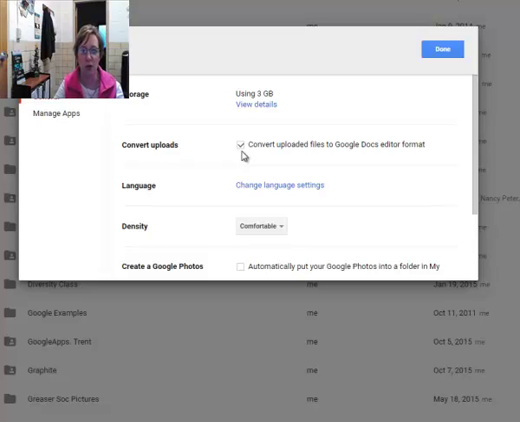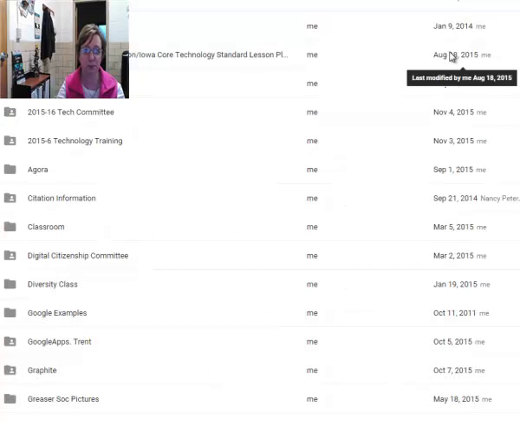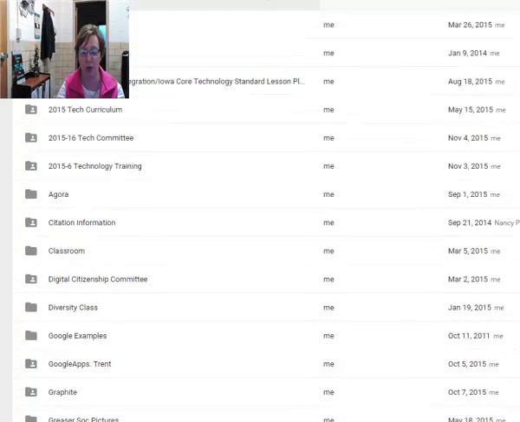The reason why you want to do that is because if you don't have that checked, you may not edit the document once it's up in Google Drive. So checking that box means that now it converts it to a Google Doc and you can edit it online. So you want to make sure you have that checked. Okay, then click Done. So the next thing I'm ready to do is upload a Word document.